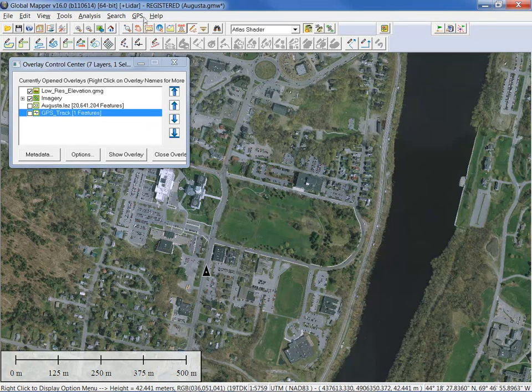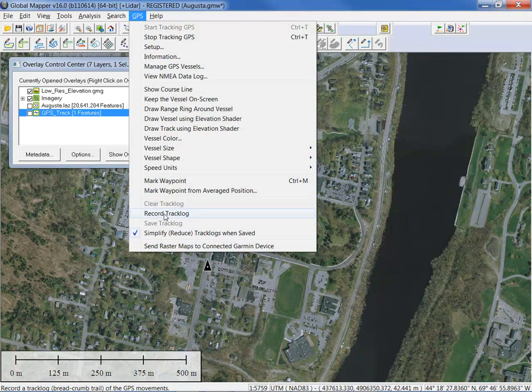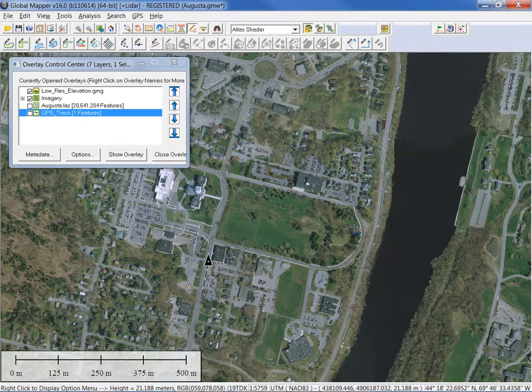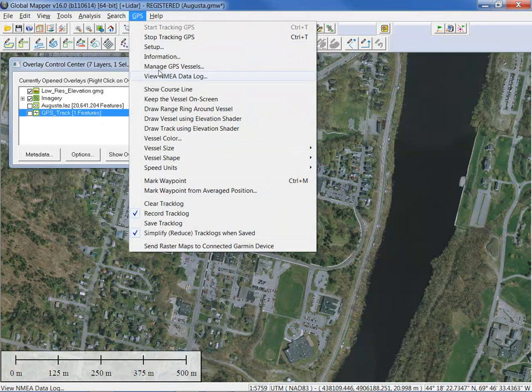I have to make sure I actually have my recording of my track log. There we go. So now we're recording the track log. You can see that displayed on the map, and I'm going to pause this in just a second, and show you how we can then save that linear feature as a line feature in Global Mapper. I'll just go ahead and stop tracking at this stage.